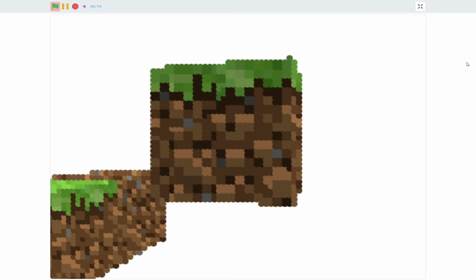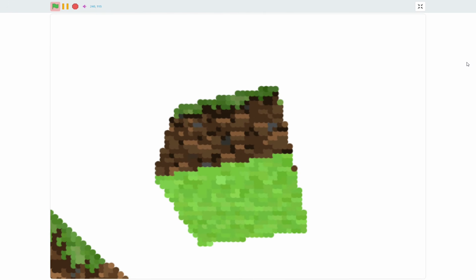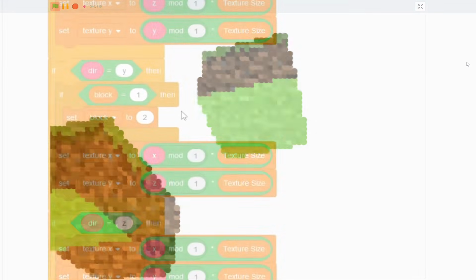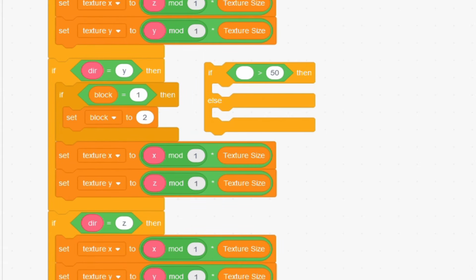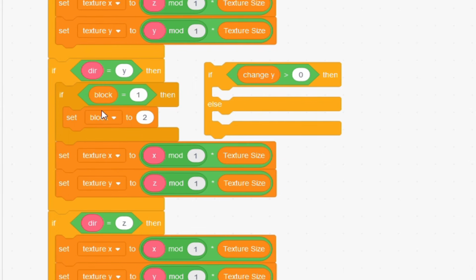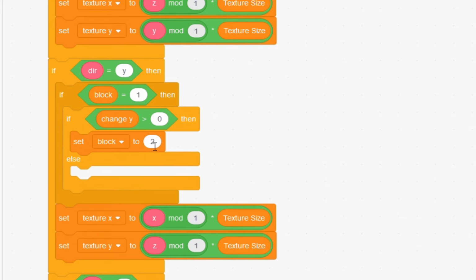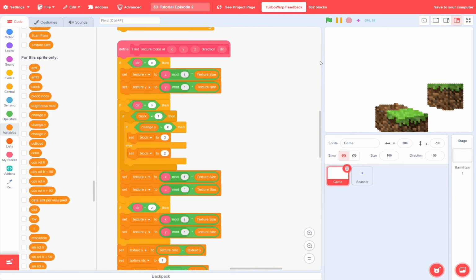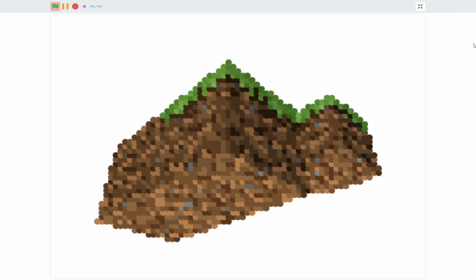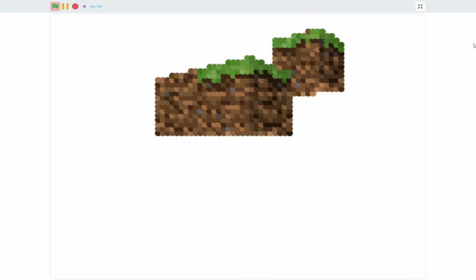But let's look at the bottom. Aha, that's also green, and that is not what we want. But fixing this isn't too hard. We can just use our change Y variable. If change Y is greater than 0, we're moving up, so we'll set block to 3, which is our dirt block. And otherwise we're moving down, so we'll set block to 2. Moving down would mean we're moving down into the block. Alright, let's run this. Yep, that's dirt on the bottom.